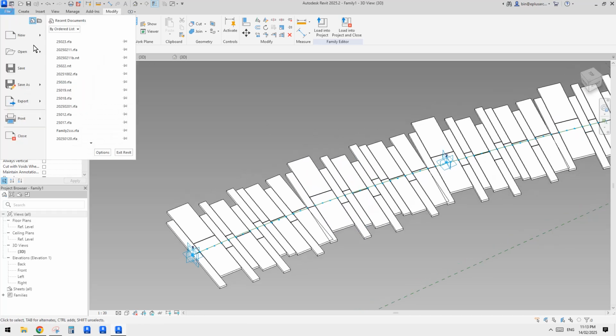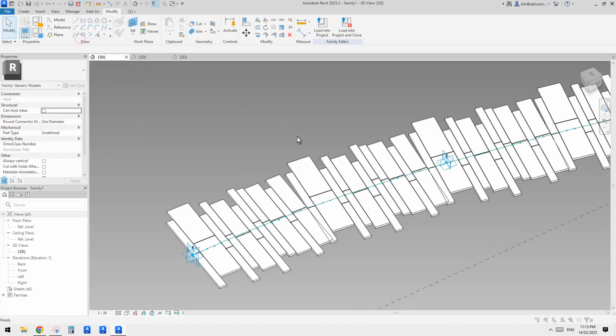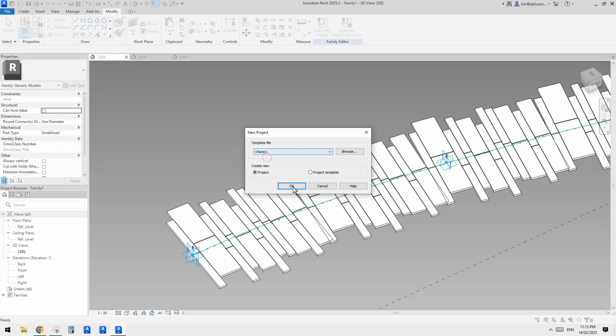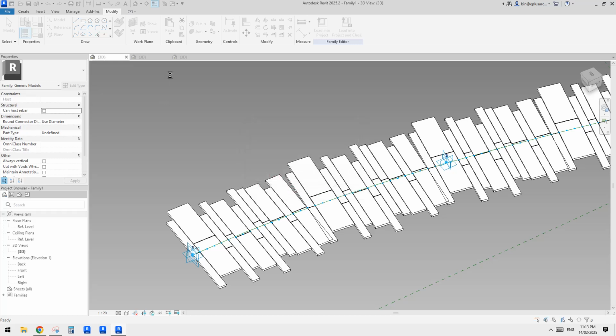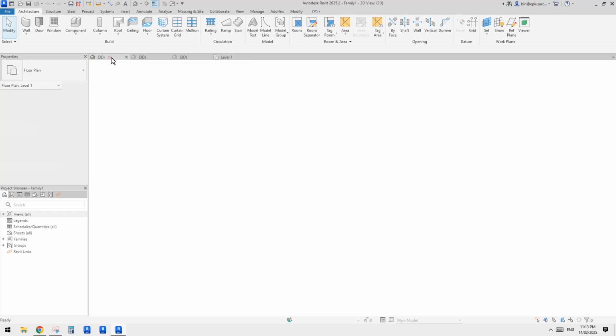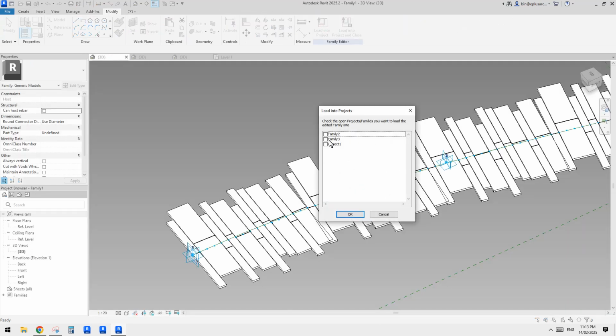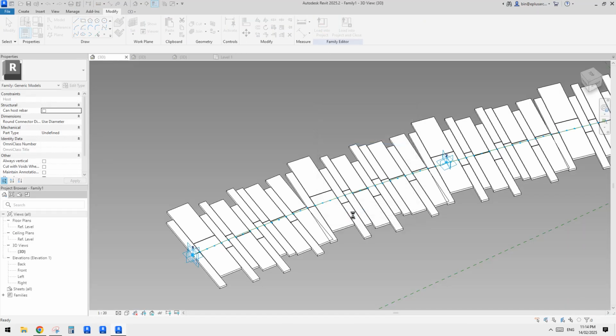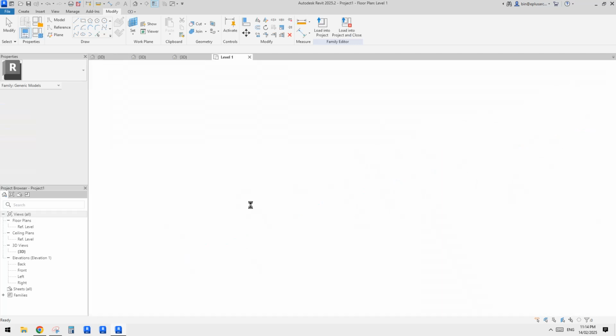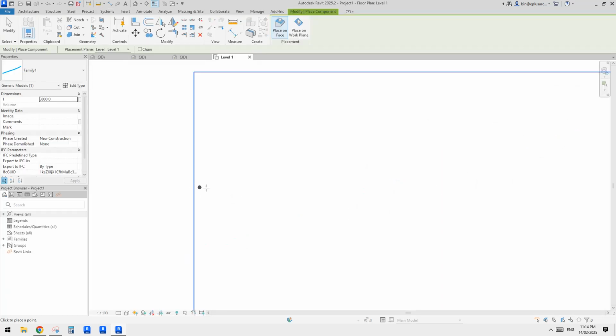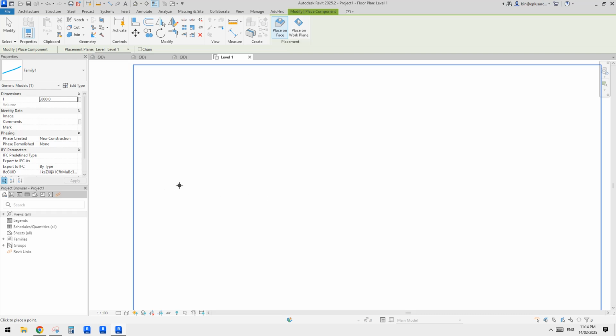So now I create a new project. Maybe I won't use any template, just to make it faster. And then I load this one into this project. And now you can see, we can just place it. It's a 4 points adaptive family. So 1, 2, 3, and 4. So this should create a path with those stones. And you can see it takes a little bit of time.